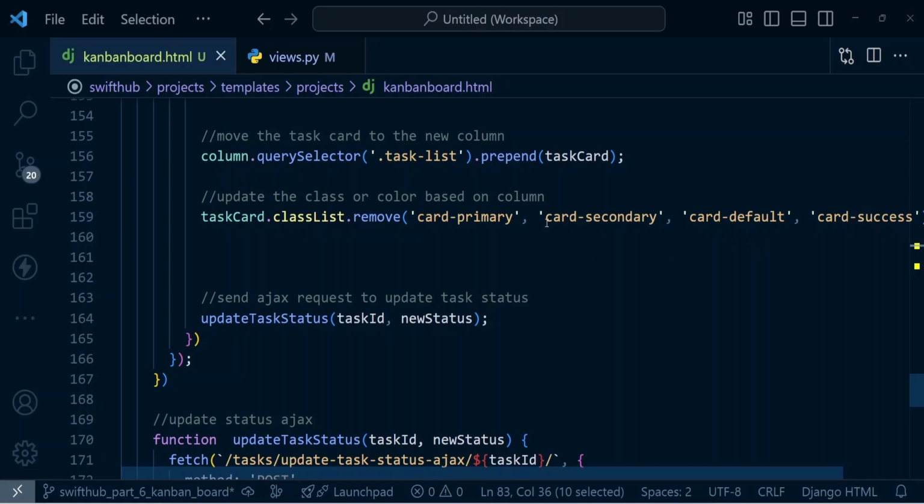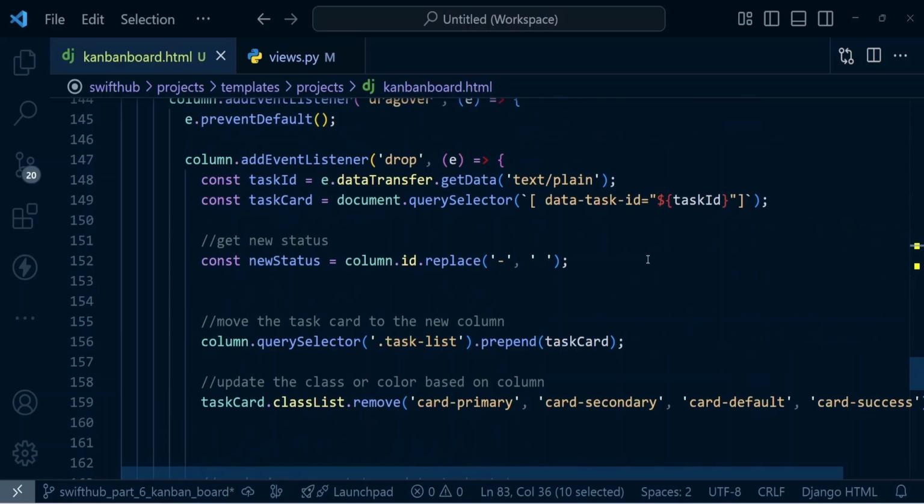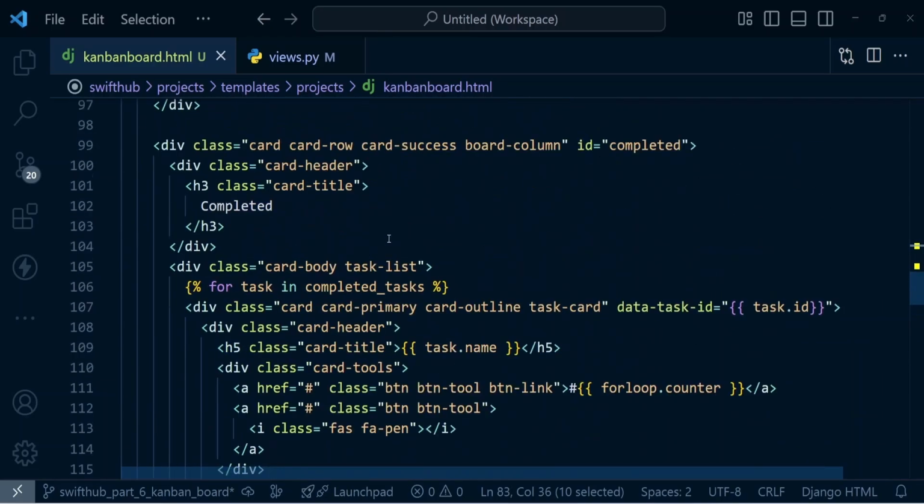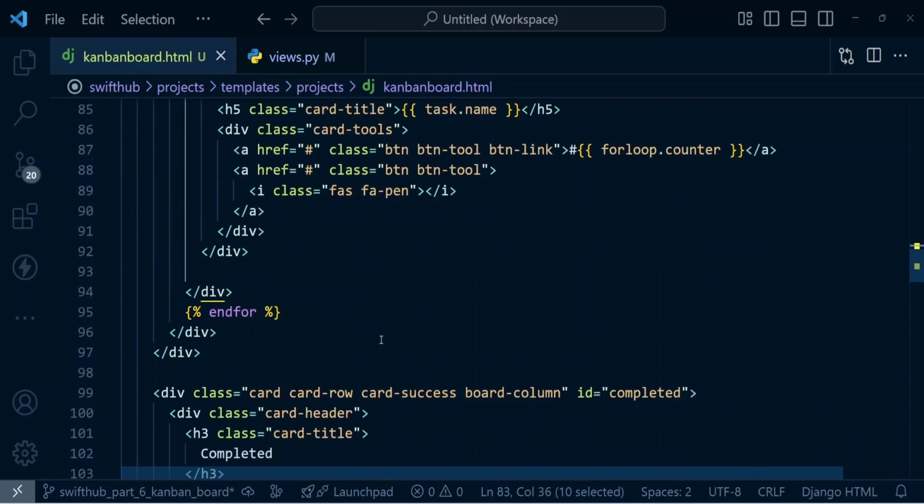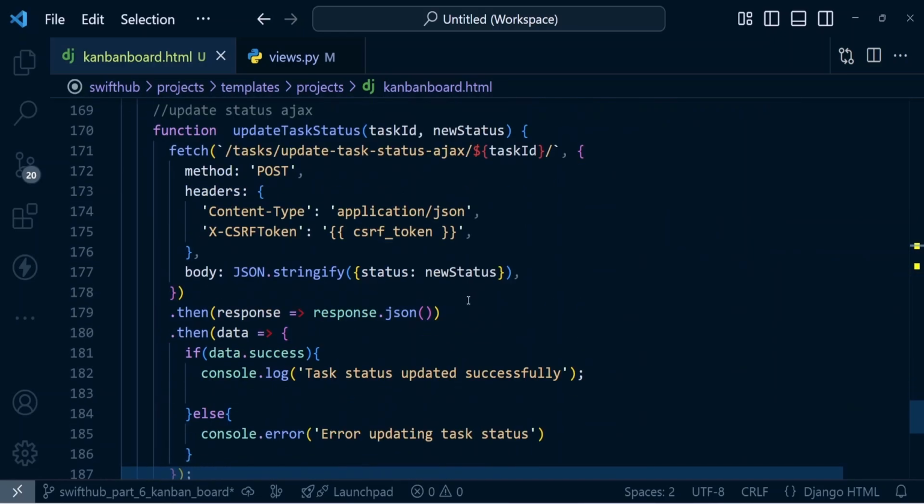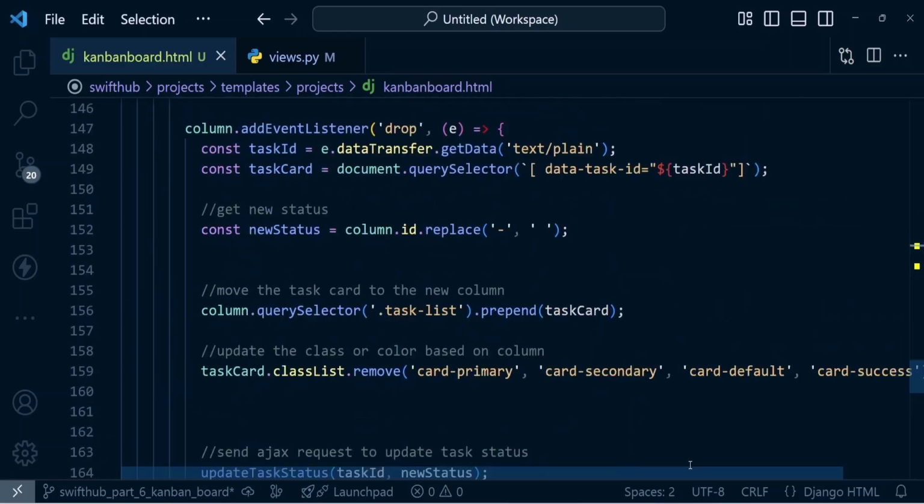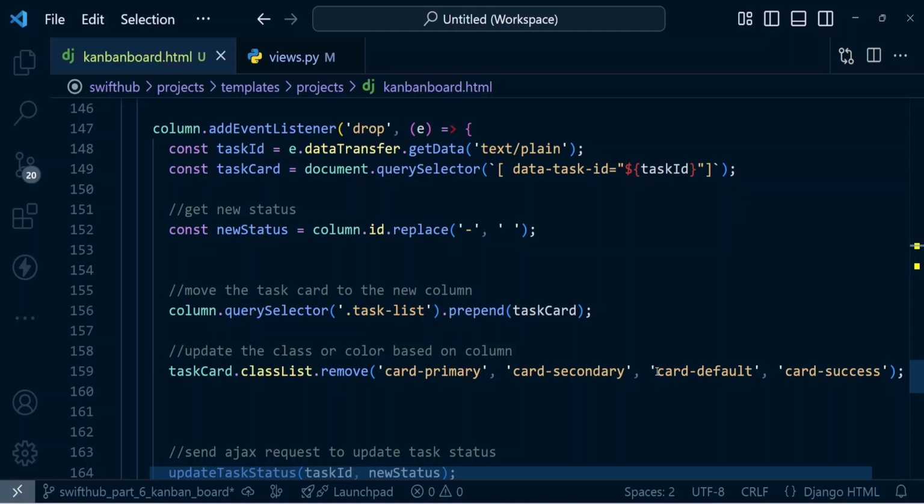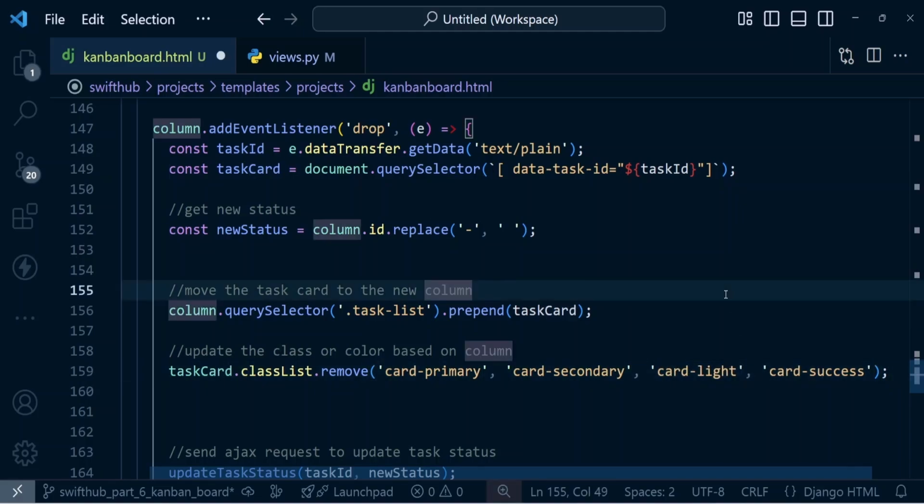All right, perfect. So we are actually removing these colors, but then I think when it comes to in progress, it's not card-default. Let me scroll up and see the color that we are trying to remove. So in progress, the color should be card-light. Okay, so that is the color we are removing from the card. So I'm gonna scroll down and get where we have card-default, and I'm just gonna paste this one over here.